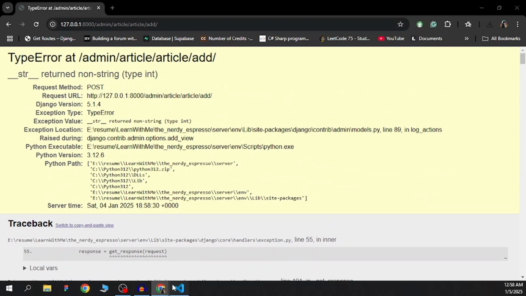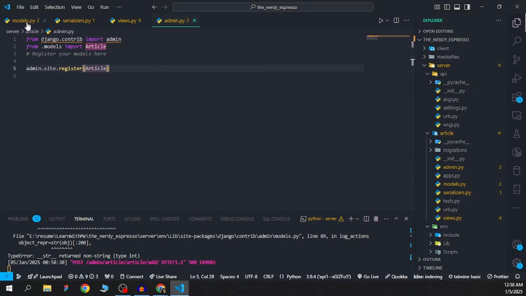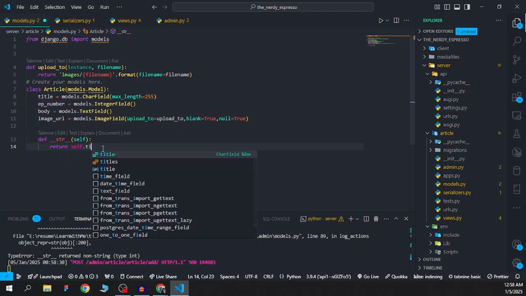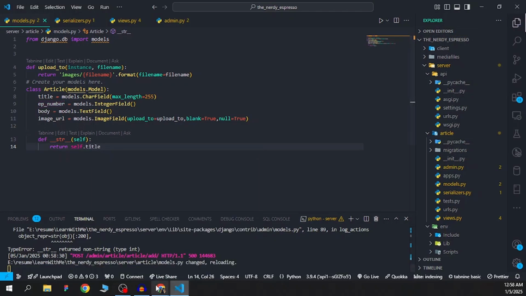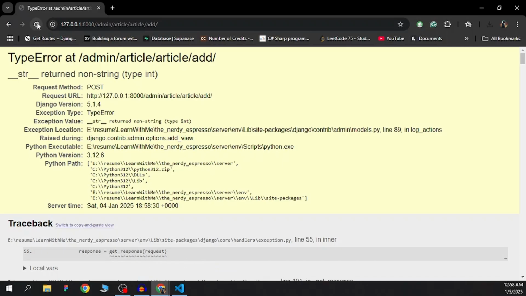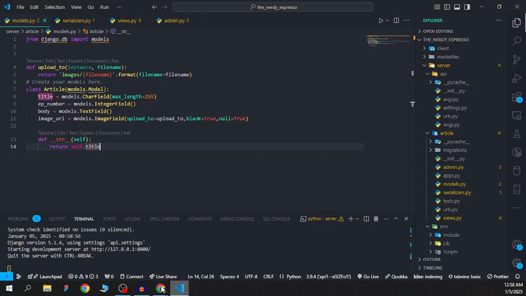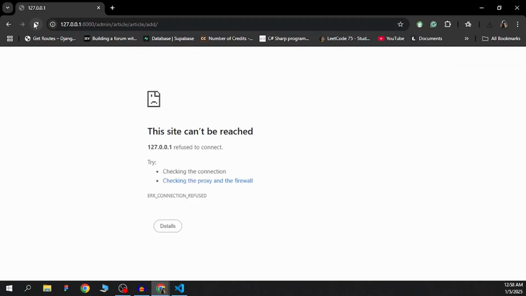Oh shit. It's funny how I forgot this is a number and not a string. I'll just go with title, and that should do the job. I'll just copy and continue. What, man?